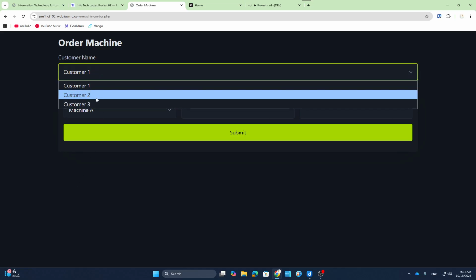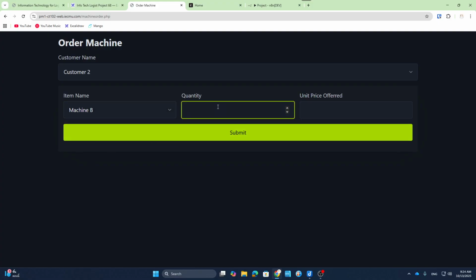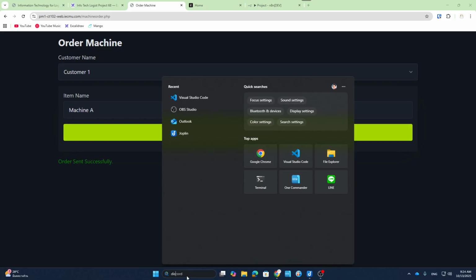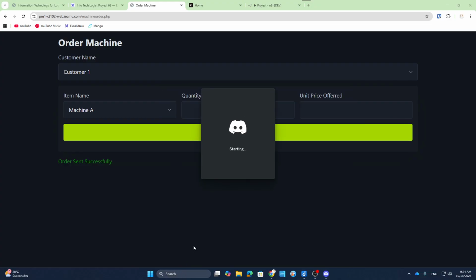So you can be customer number 2, for example, and I have the machine in here. Maybe I can do 1. Usually the machine is quite expensive, so I'm not expecting a lot of quantity, right? But I can do something quite expensive. So these are the offer price. I can submit, and once I submit, the Discord should notify me, for example.